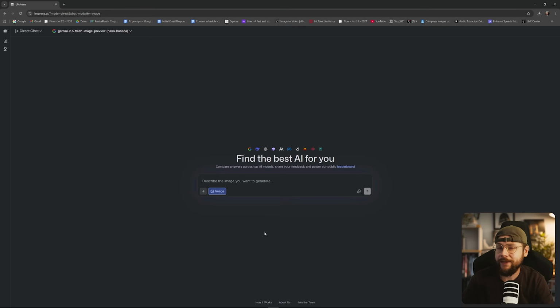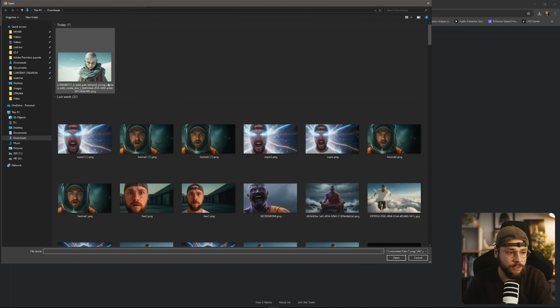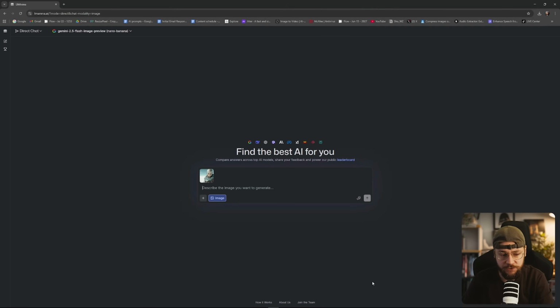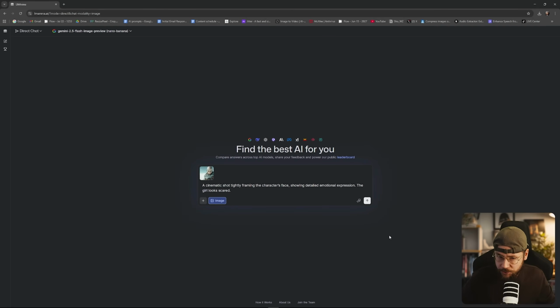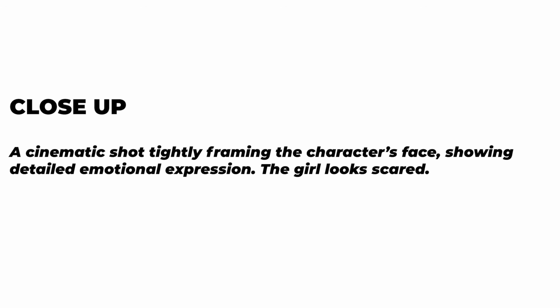So let's go ahead and create our first new camera angle. What we want to do is click the upload image icon and we can drop in our master shot of Kara. The first shot that we're going to create is a slightly tighter close-up. In the text prompt field, we've written: a cinematic shot tightly framing the character's face, showing detailed emotional expression.